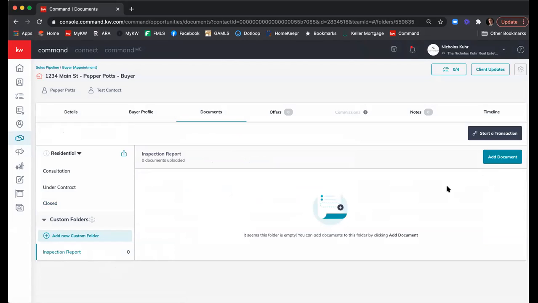The benefit of adding items like your inspection report or appraisal is that Command can now act as your data warehouse or document warehouse for all of those documents for every transaction. So you don't have to worry about saving them on your desktop and then also saving them in the cloud or on an external hard drive, because they won't ever be deleted.